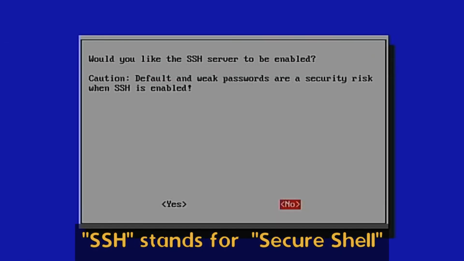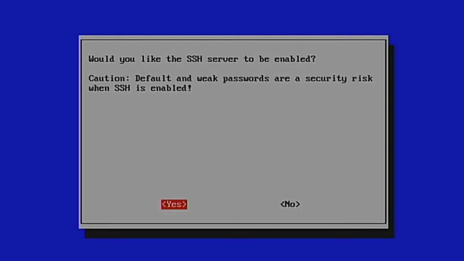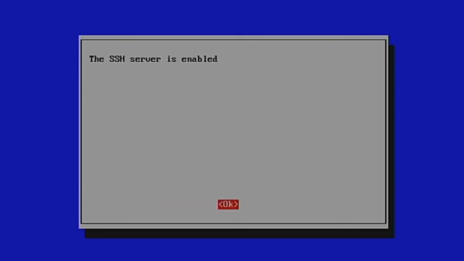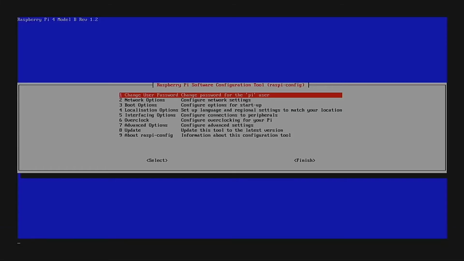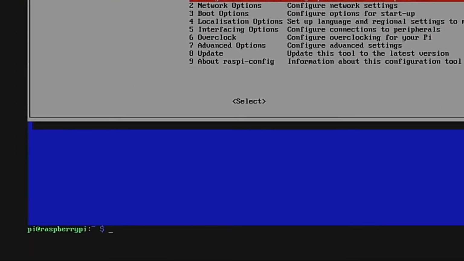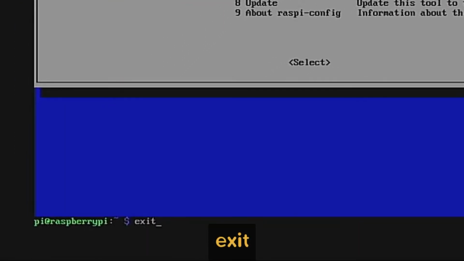Use your left cursor key to highlight yes and then press enter. And now that that's enabled, press enter again. With that done, I'm going to press the escape key on my keyboard to exit out of there. Then I can log out of my Pi by typing exit and pressing enter.